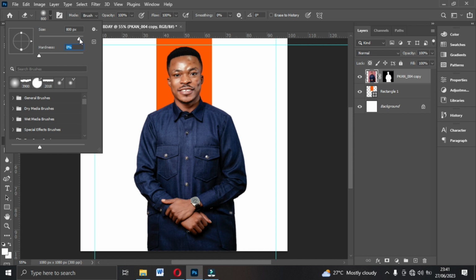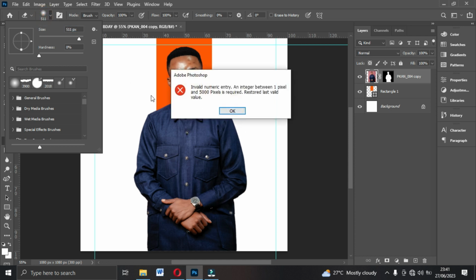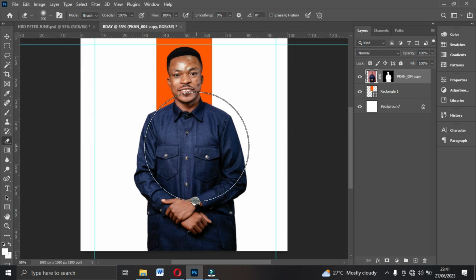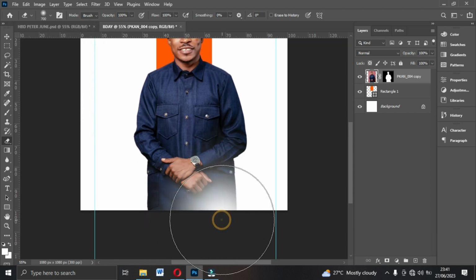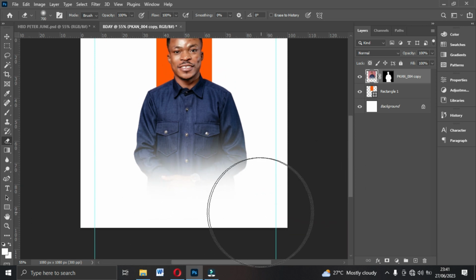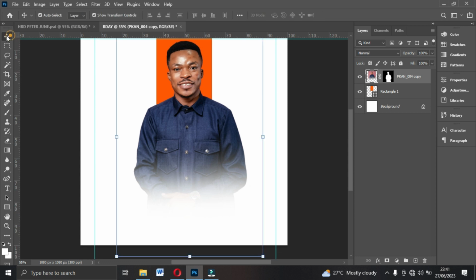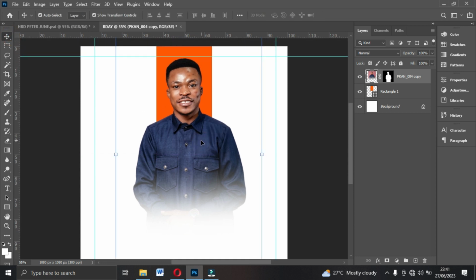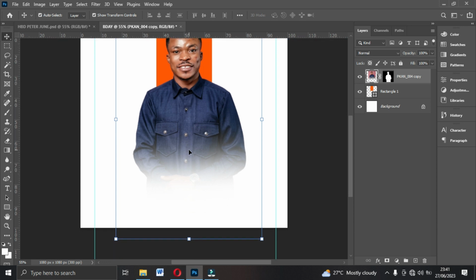Then you can go ahead and play along with the size. If I don't like the size, I can use my brackets here to adjust it. When I say brackets, I mean the bracket keys on the keyboard. Then you go ahead and brush some parts off, just something like this, which I think is okay for me. So I'm going to position it this way. Then what I'm going to do next is to bring in my, yes, something like this, just to set as a guide.